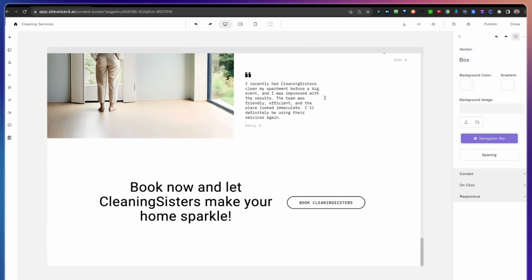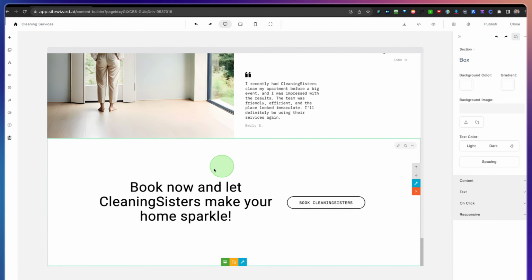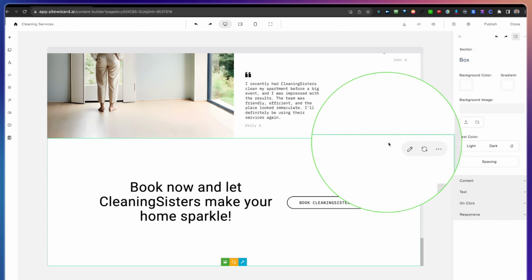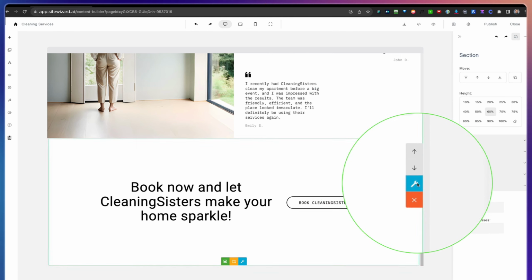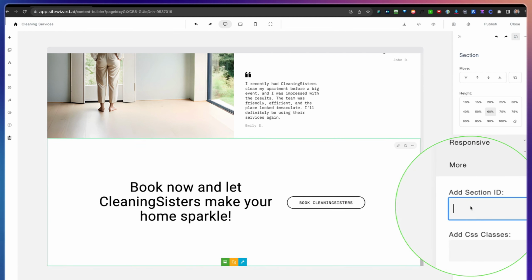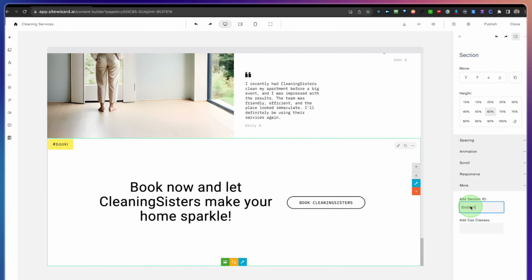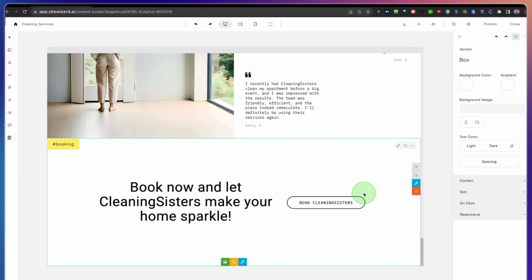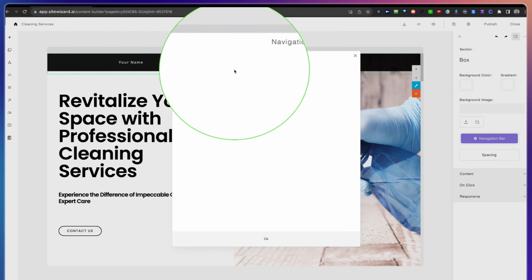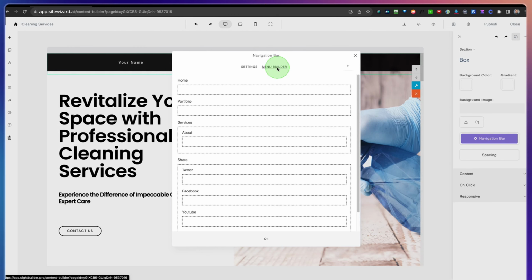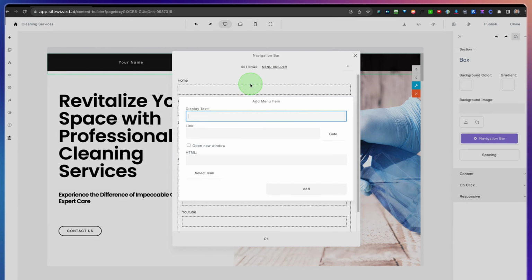So let's say we want to have a section here at the bottom, which is called booking. We can go to the section again. Make sure you select the section so that the outline is green. We go to the section settings here, and the section IDs, we call that booking here. Again, we go to the main menu here, click on the main menu, click on the gear icon, and now we're going to add a new section here, or new menu, which we're going to call booking.